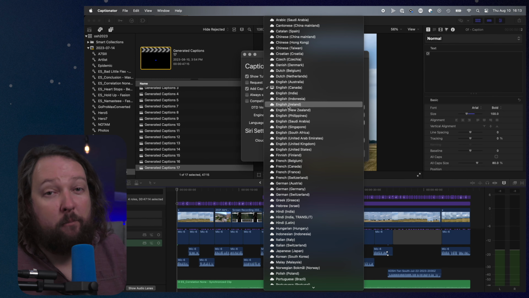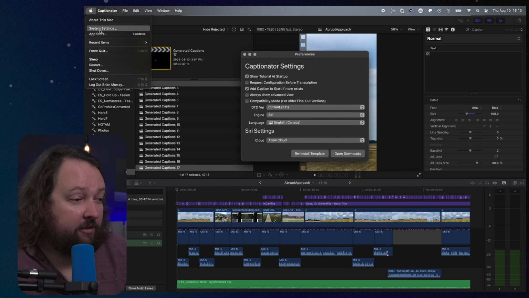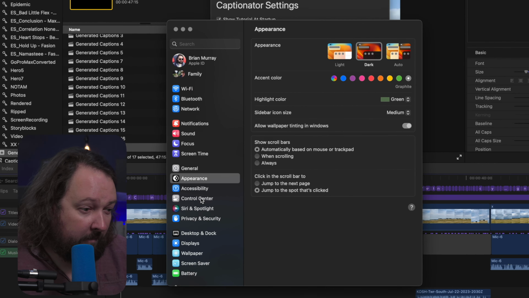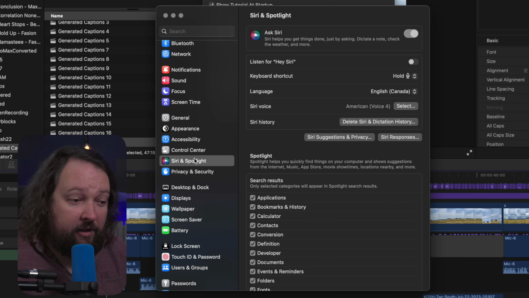But if we want to add more languages, we have to go up into our system preferences, up in the Mac setting here, system settings. First things first, we're going to want to make sure that Ask Siri is enabled. So we click on Siri in Spotlight and make sure that's checked off, and that's good.